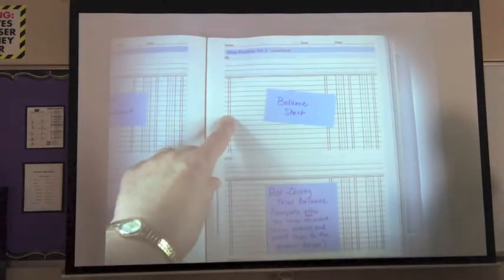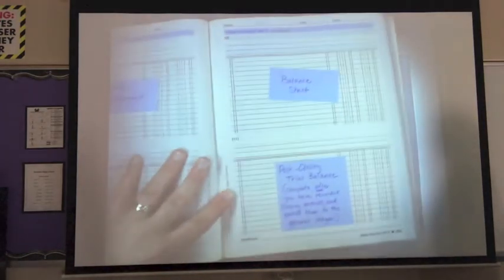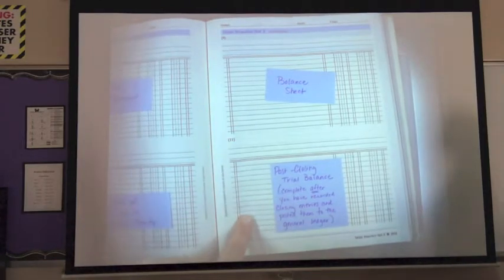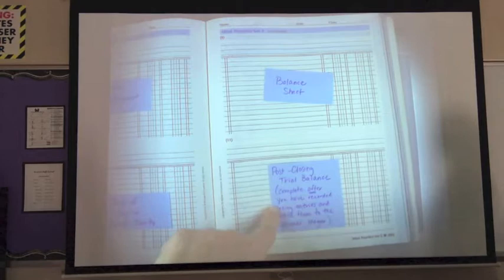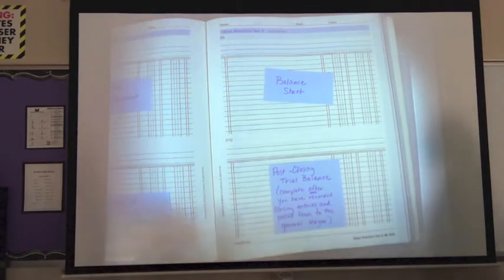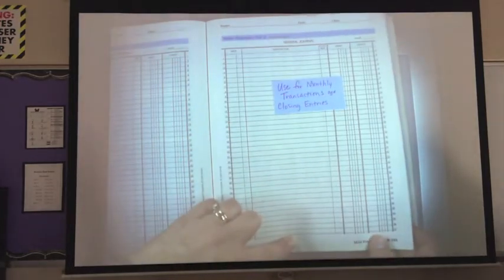On page 253 at the top, you'll use that top one for the balance sheet. And be very, very careful. A lot of people want to put the closing entries here. This is not your journal. Remember, you have to go back to the second page of your journal and write those closing entries.